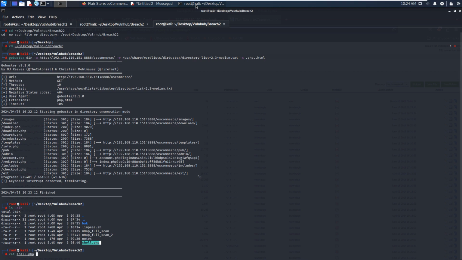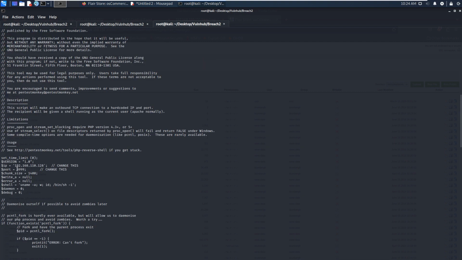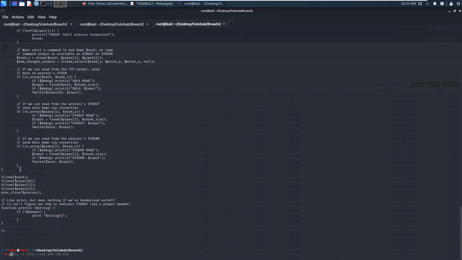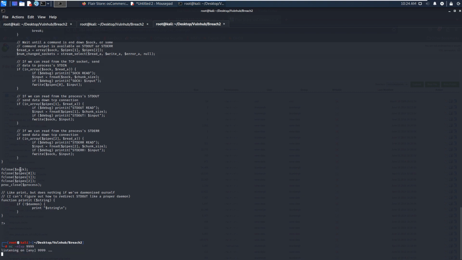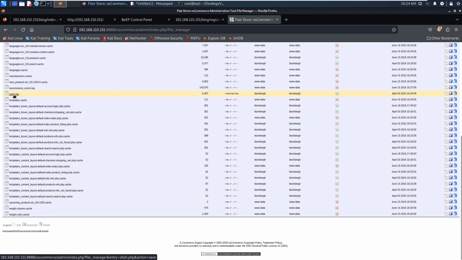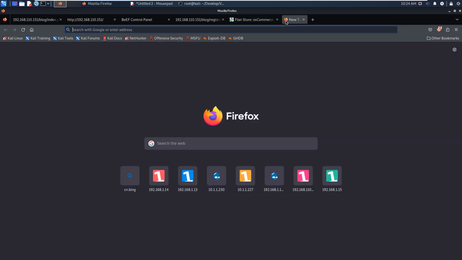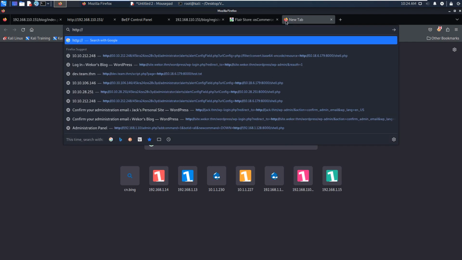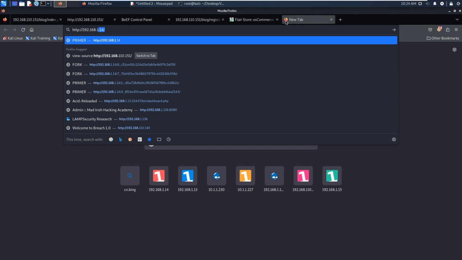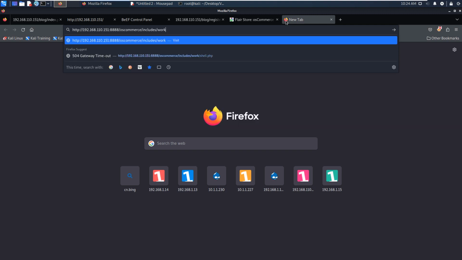Yeah, I need to know the port number. Yeah, the port number is 999. So we can use netcat to set up another listener. Now we can go to the shell, click, and then get the location. We can copy and access this PHP reverse shell file. Shell PHP. Press enter.